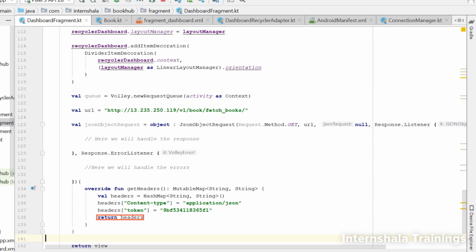So, we have written the code for sending the header content. Click Next whenever you are ready.